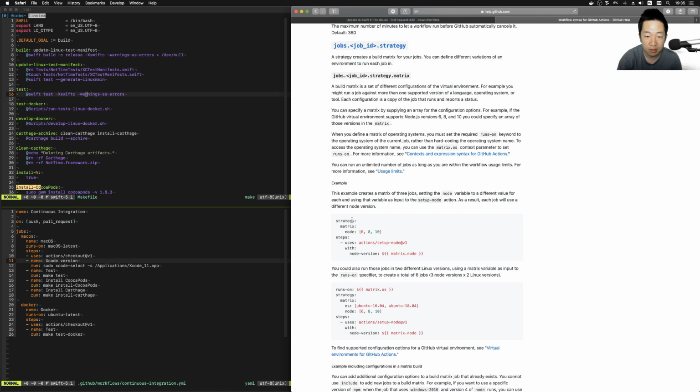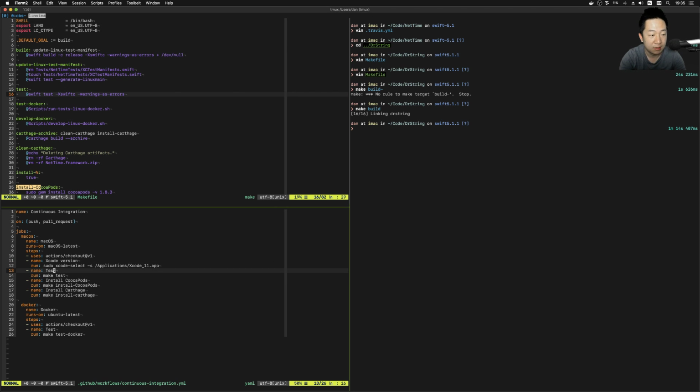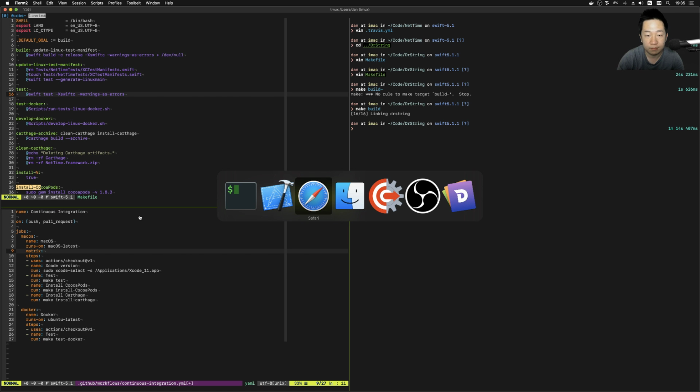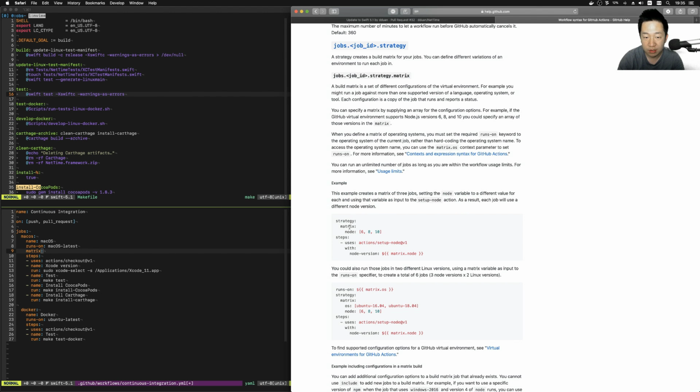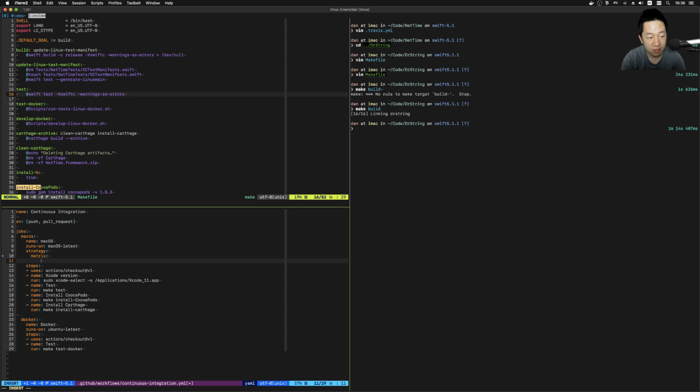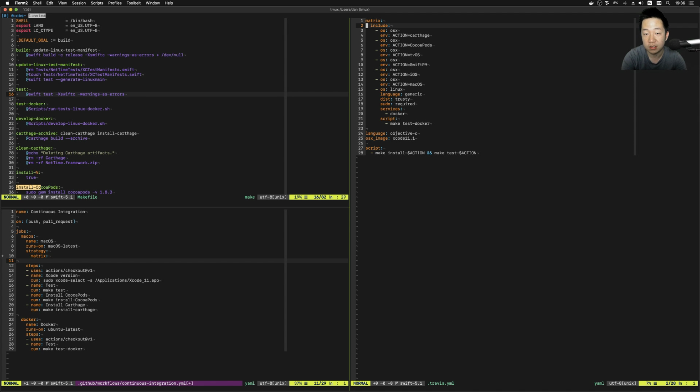So matrix should be on the same level as steps. Steps is here. So I'm going to write strategy first. Strategy, matrix. Now I put my stuff in here, right? Let's look again at my Travis config.